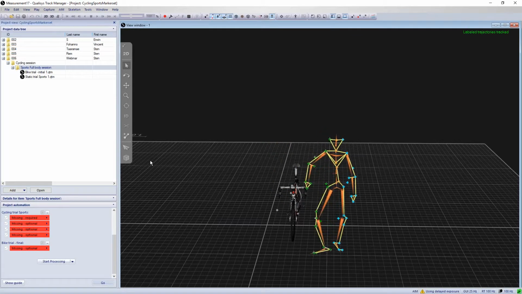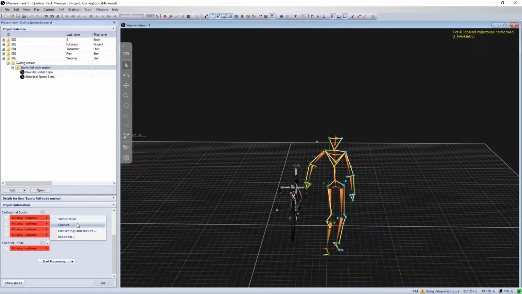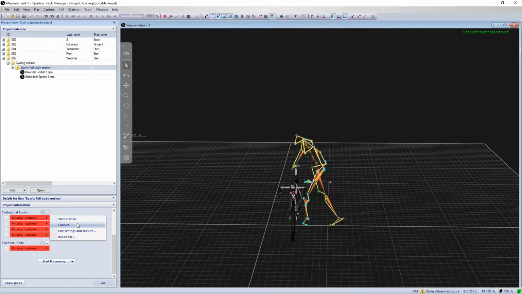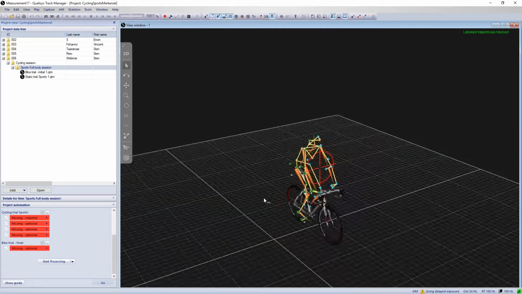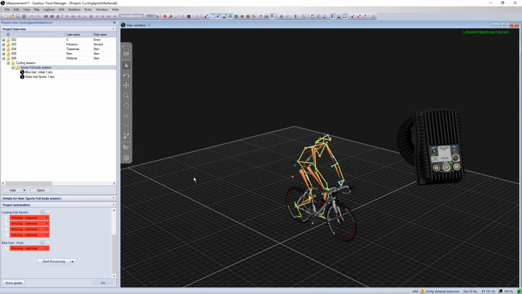And this is what I'm gonna show now. So what we're gonna do now, we're gonna show the whole workflow. Let's say that you want to capture a cycling trial in your PAF project. So I'm gonna ask Stan to jump on the bike. So now Stan is on the bike. Yeah, so he's gonna pedal for a while, and I'm gonna capture one trial, let's say.